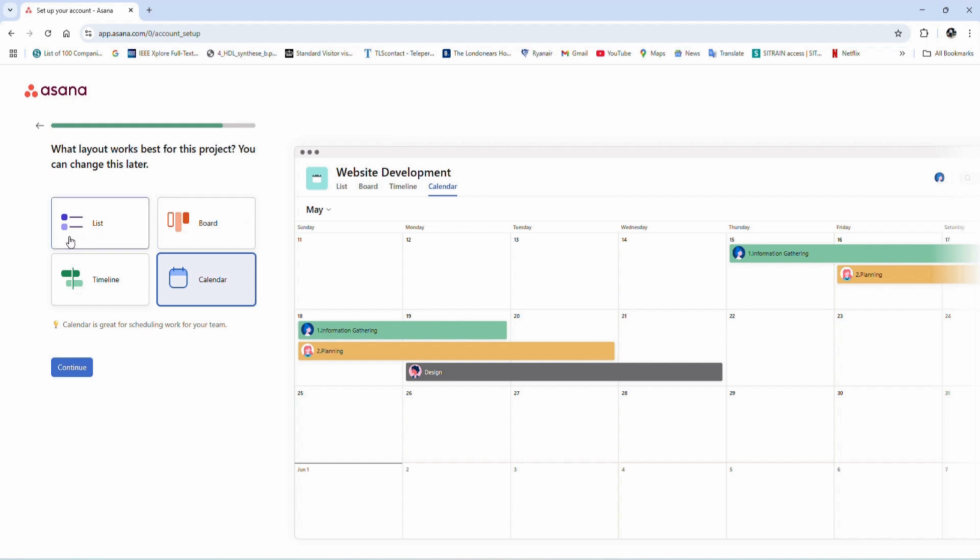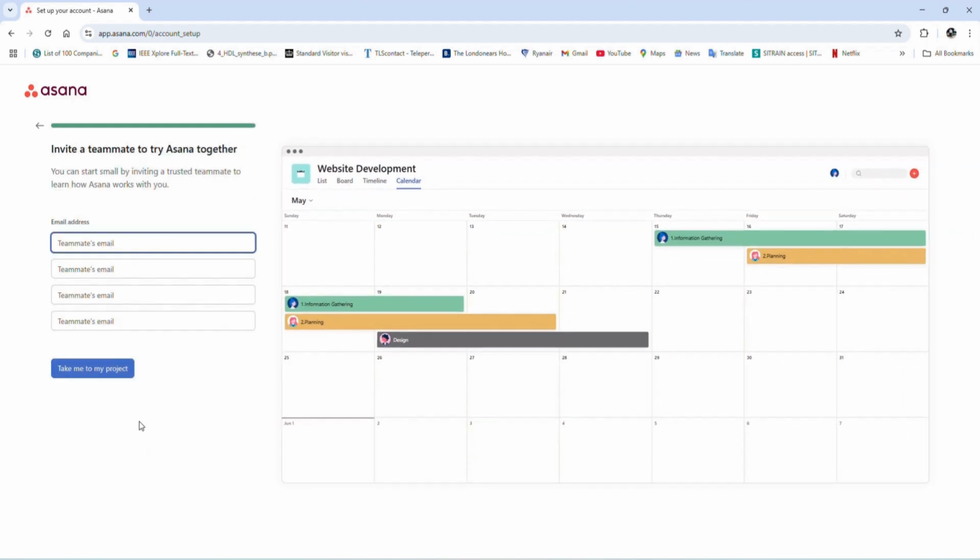So now whether you want to see projects in list, board, timeline, or calendar view, Asana provides the flexibility you need to focus on your work. Let's hit continue. Now here you can type in the email addresses of your team members who would work with you during this website development project. By typing in their email addresses, you can invite them to the team. All right, let's click on Take me to my project.